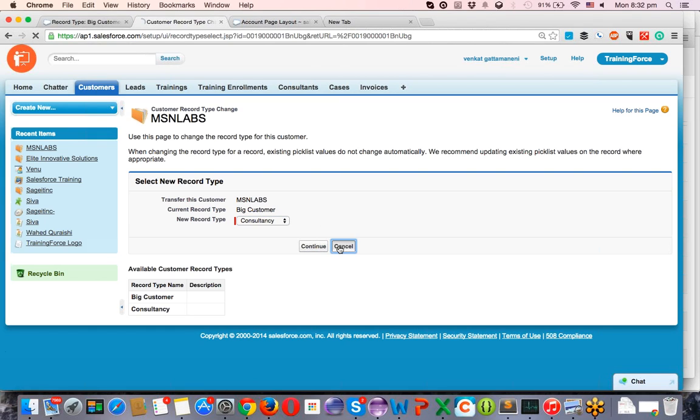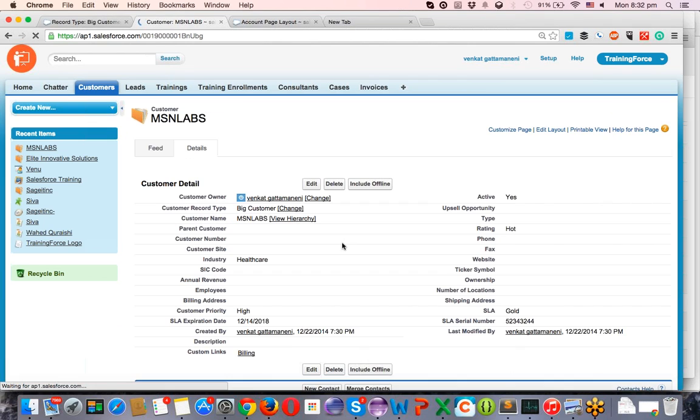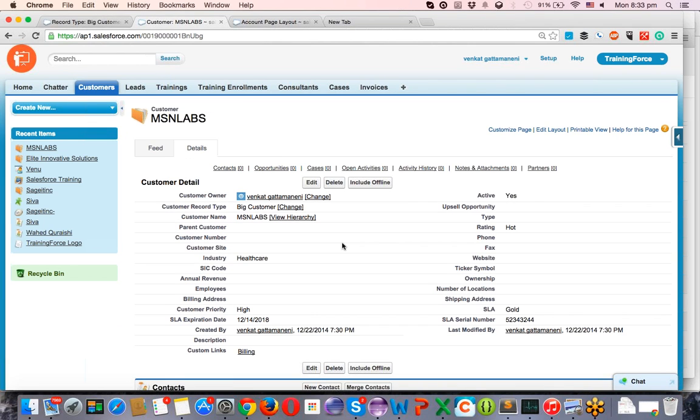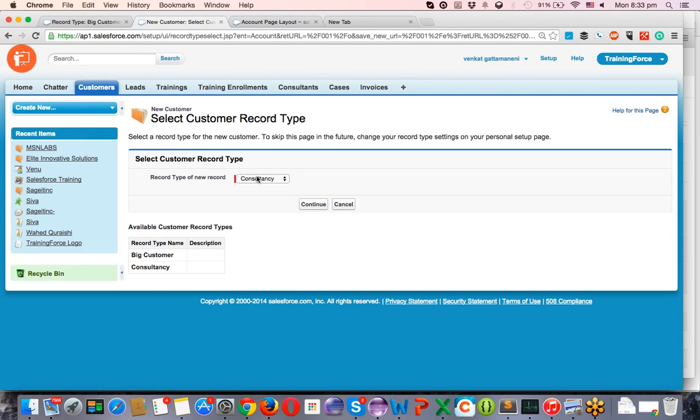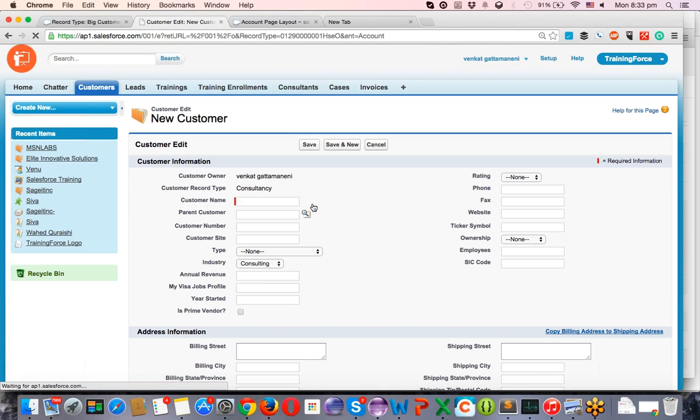I don't want to do that. Clicking on save. If I'm doing it, it automatically assigns to this consultancy customer record type, and it automatically shows the consultancy layout. So let's click on new again. Tell me what it shows. Yeah, the default is consultancy. If I'm clicking on continue, I can see the new options here.